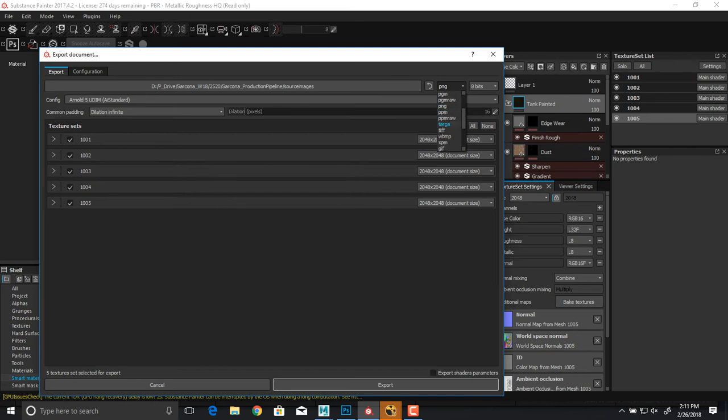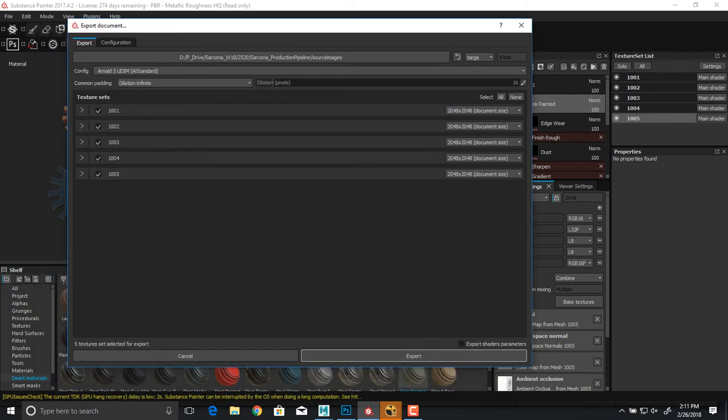We want these to be targas, so I will save these as targas. So I changed where I want this to go. I set this to be a targa. I made sure this is on Arnold 5 UDIM. All of these are checked. If you wanted just one specific one, you could uncheck one if you only wanted one of them to come out. And then I'm going to export.